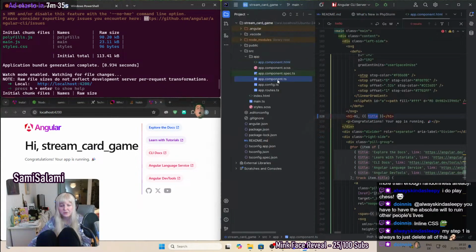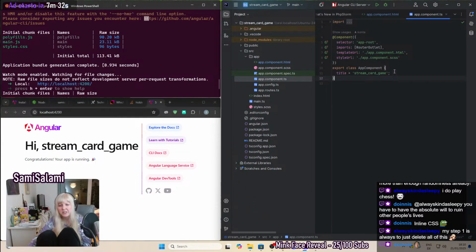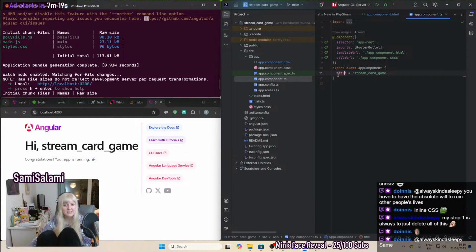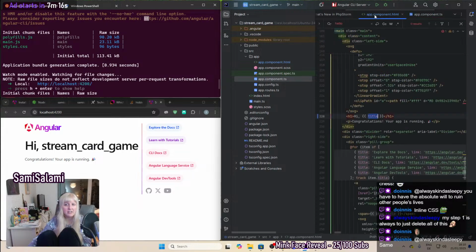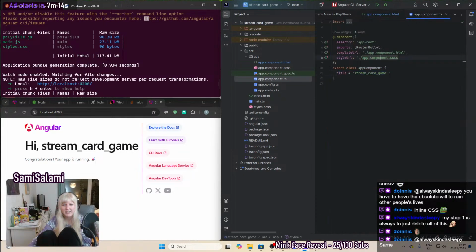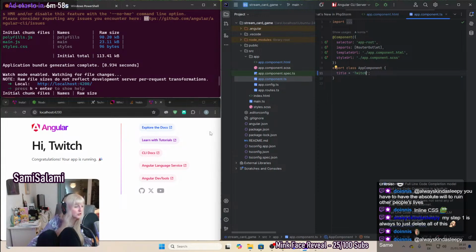And for that, we look into the component, and we can see here there is a variable. So when you go into the TS, which is the TypeScript file, this is where you find the actual logic behind a component. And public properties inside the component are available inside the template. We can also see here that the template URL is actually described here, right? So we can change this too to hi Twitch, and now it says hi Twitch.